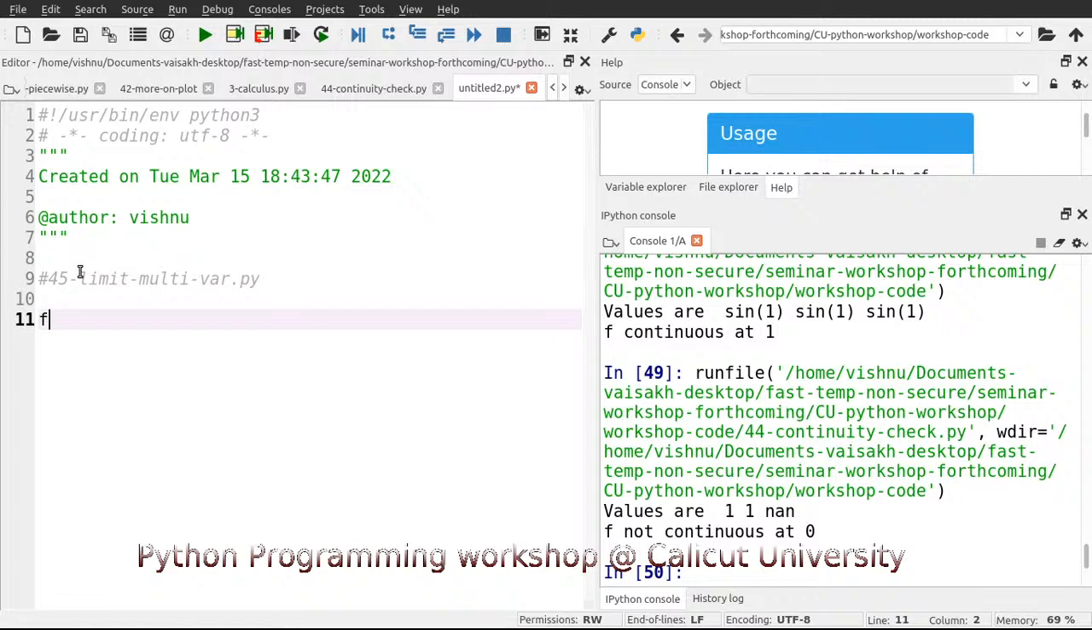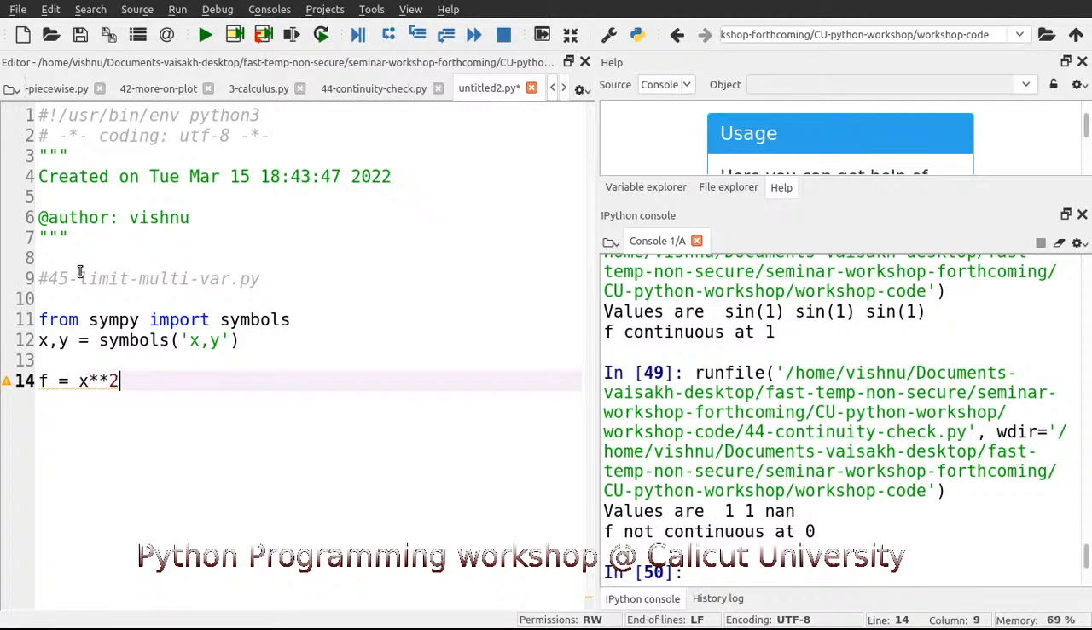So let us import symbols x, y, with x and y defined to be symbols. Now let us define f to be equal to x square plus y square.